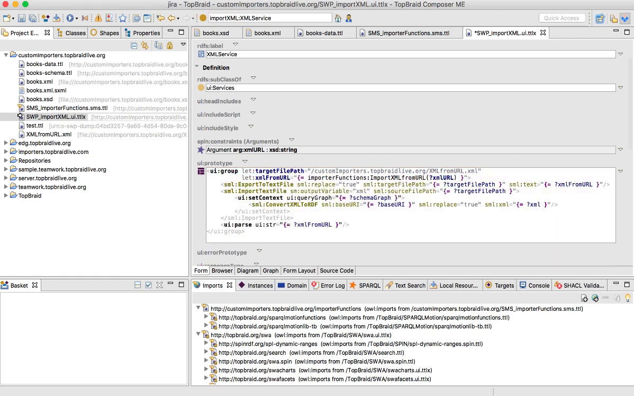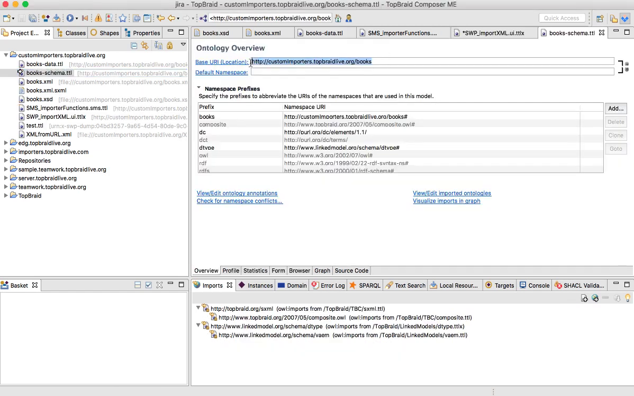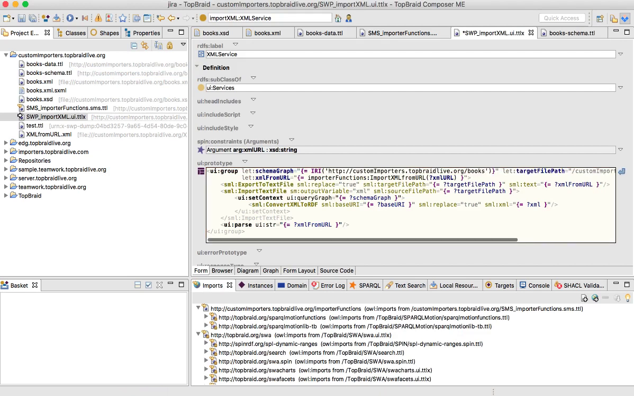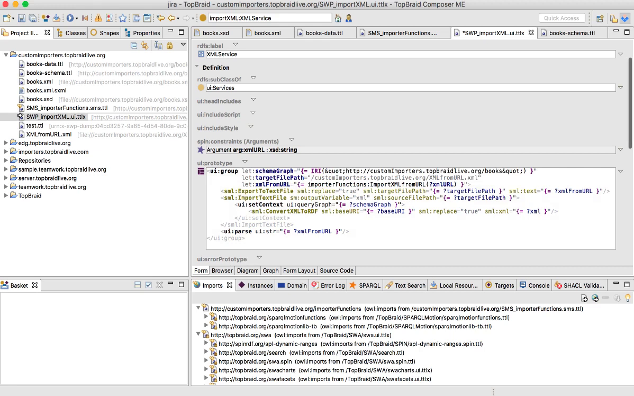Once we have it done, it would be good to bring in the schema graph and base URI. So I create yet another variable called schema graph, and in our case it will be the base URI of the schema graph. So let's take our book schema and place it here. What is more, I also make it a URI, that's why I use a SPARQL function to do so. What is more, I want to make sure that the schema graph is being brought with all its imports.